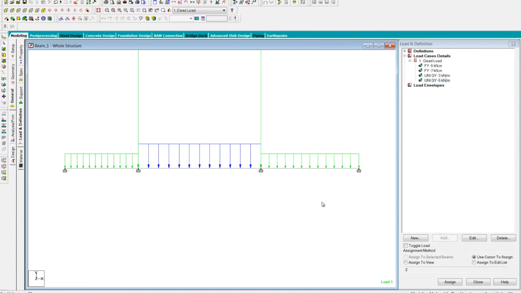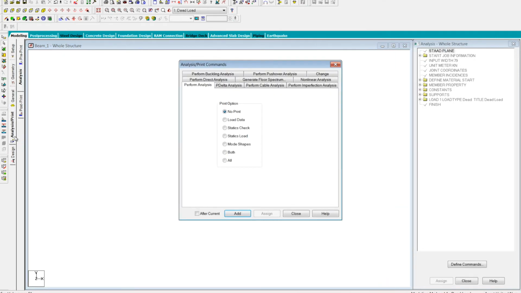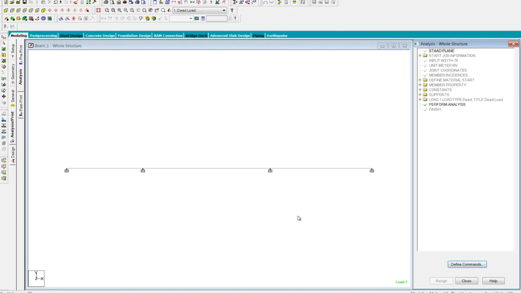So in this way we have completed our drawing, our procedure for entering the values of loads, then section and giving the type of the supports. Now we will analyze and print it. We don't want any prints, so we'll click on no print and we will click on add, and now finally we will analyze it.